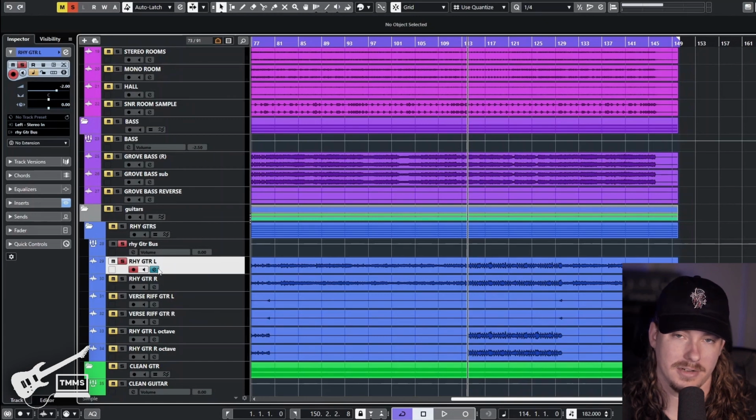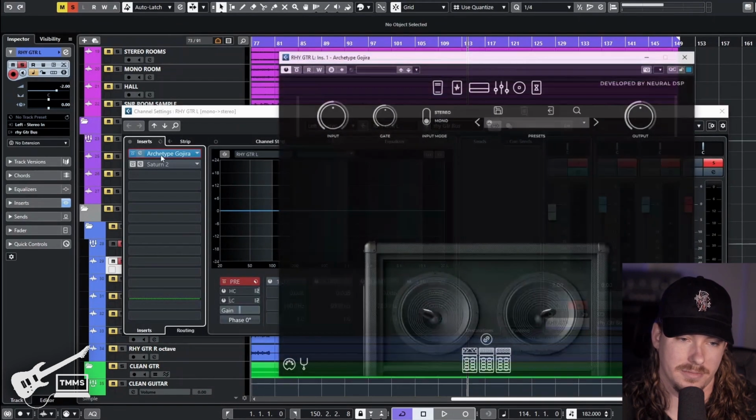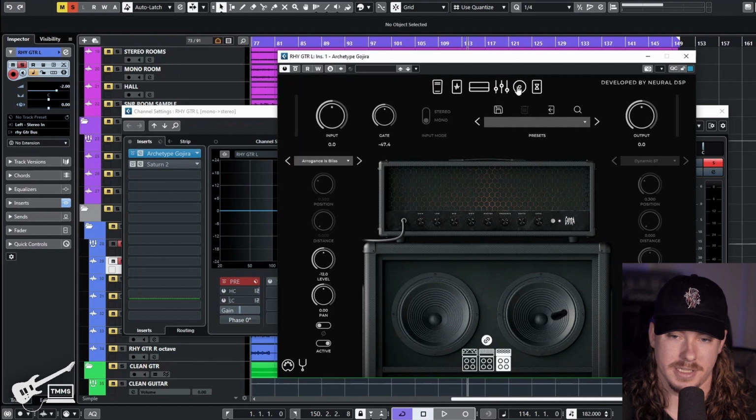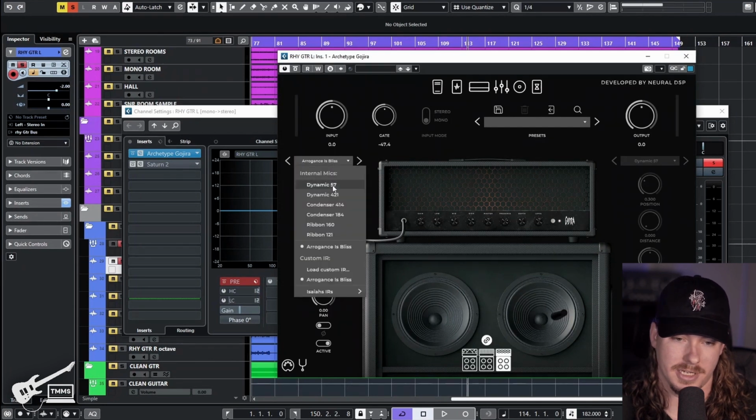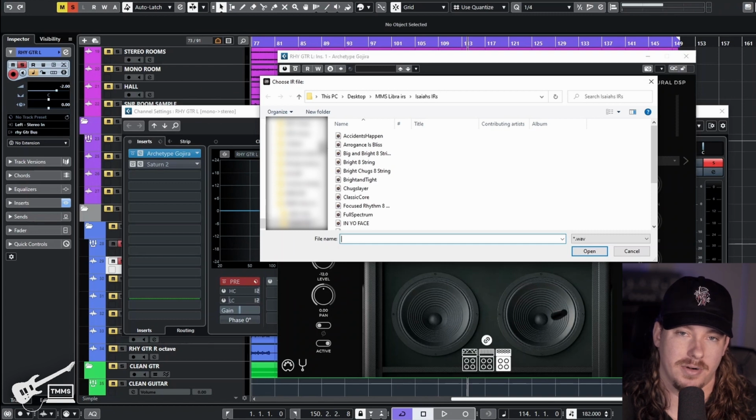Changing out cab IRs is the biggest difference that you can make in your guitar tone without having to do any additional post-processing or EQ to your sound. So in this example, I have a soloed out guitar and I have an instance of Gojira pulled up. In most modern amp sims, in the cab section, there should be a drop-down menu that allows you to load in your custom IR. Now you click on that, it should just bring up your file explorer where you can locate where your IRs are.